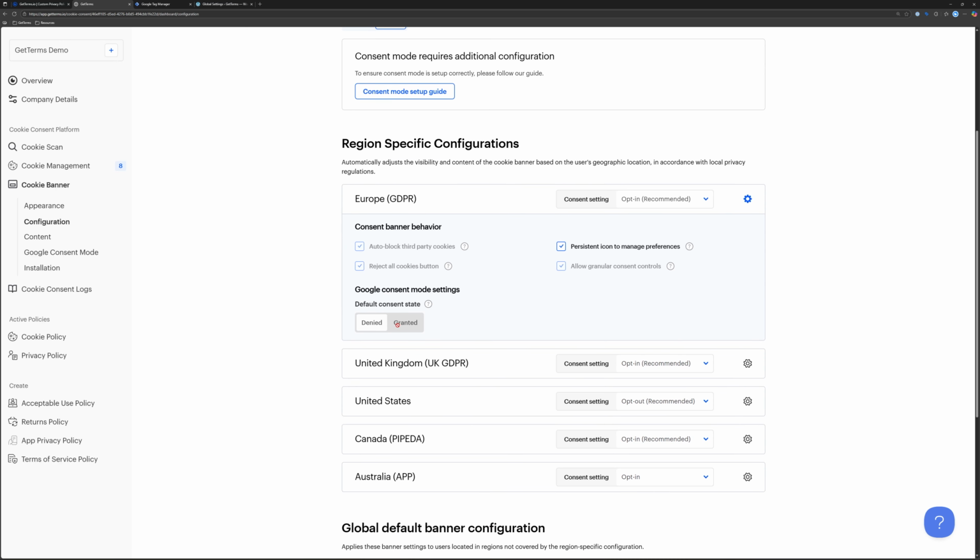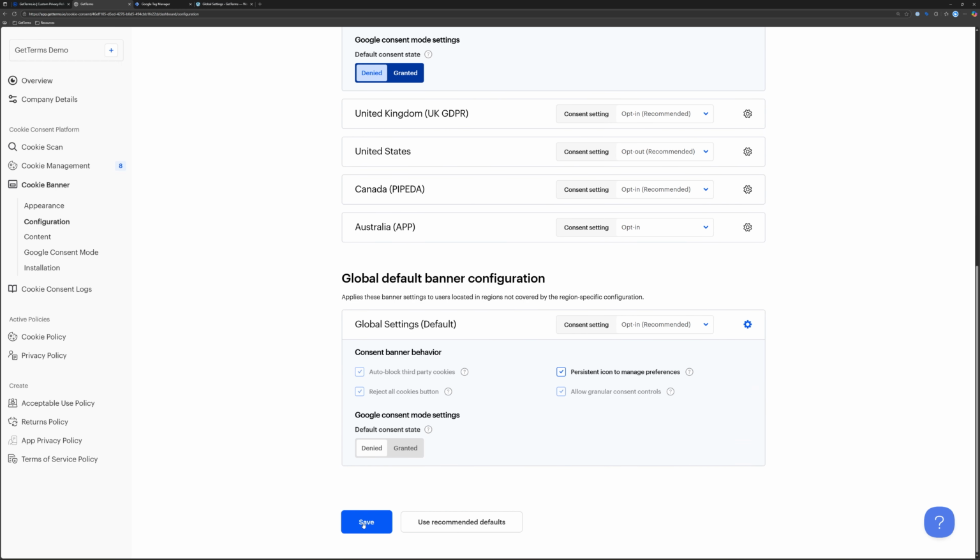Now, this should align with the consent preset for that region. For example, if it's opt-in, consent by default is denied. If it's opt-out, consent by default is granted. If you are using a custom consent setting, just make sure that the default consent state aligns with the consent requirements in that jurisdiction. So for opt-in jurisdictions, it should be set to denied. For opt-out jurisdictions, it should be set to granted. From here, you can navigate down to the save button and hit save. And consent mode is now enabled in our dashboard.